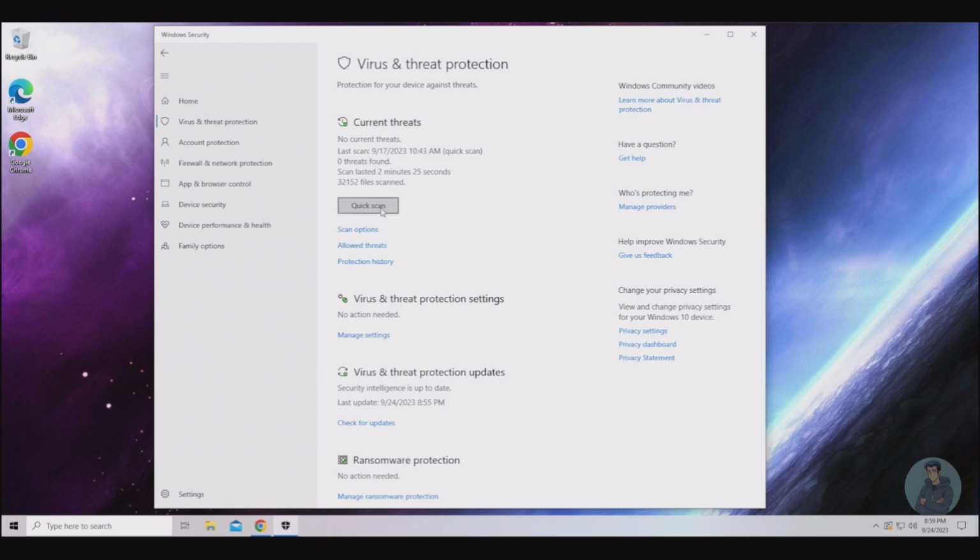On this page as well, you can see that there are quite a few things that we can look at. The virus and threat protection settings, it said no action needed. If there is something that it has found and it needs your attention, it will be in this action bar here, and it'll say, hey, we found a virus, what would you like to do with it? You can either remove it, or you can quarantine it, or you can allow it.